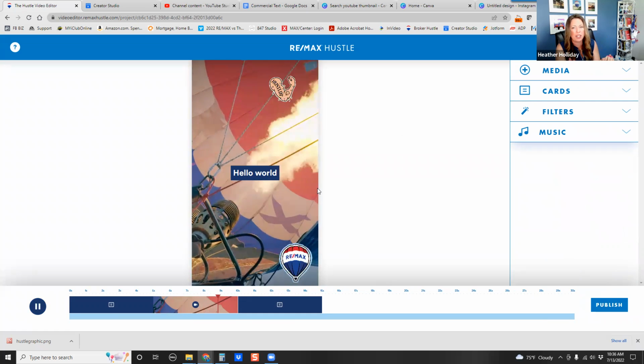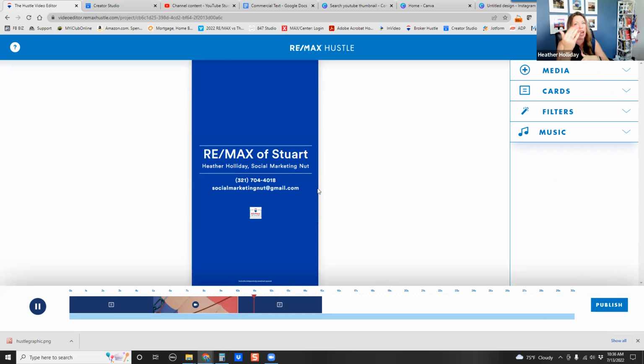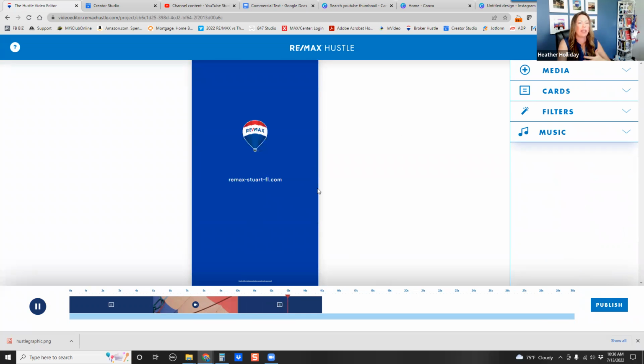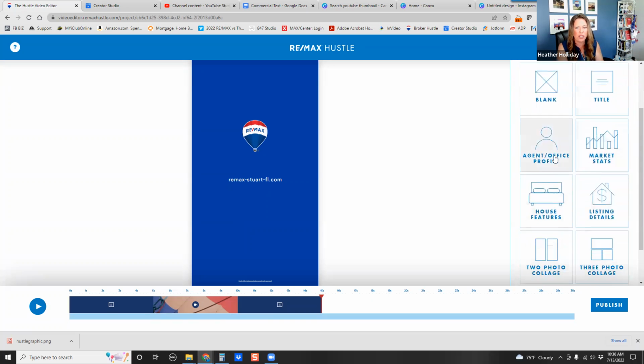I would suggest maybe having your area, or a quick tip about something. You can be on camera, and you can add those little stickers anywhere. Then it's going to be branded with all of your information. You can add your own media and then add the REMAX media if you want to.